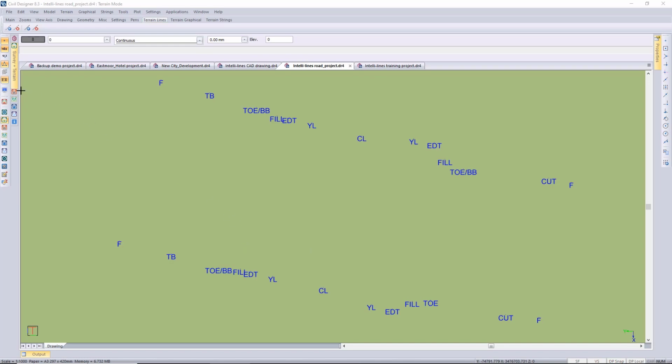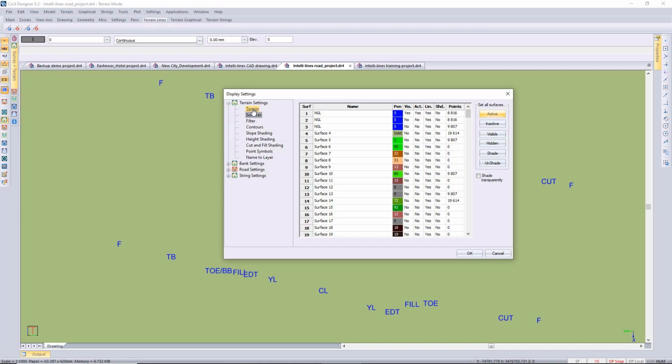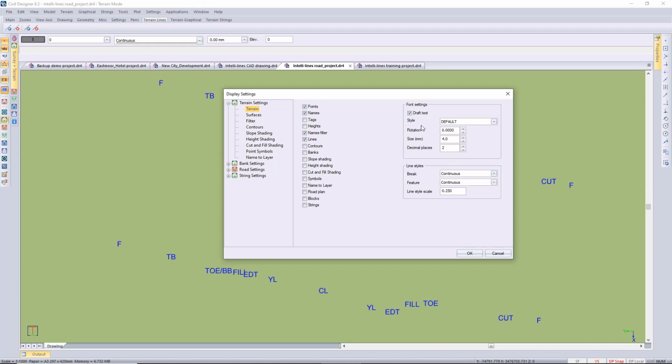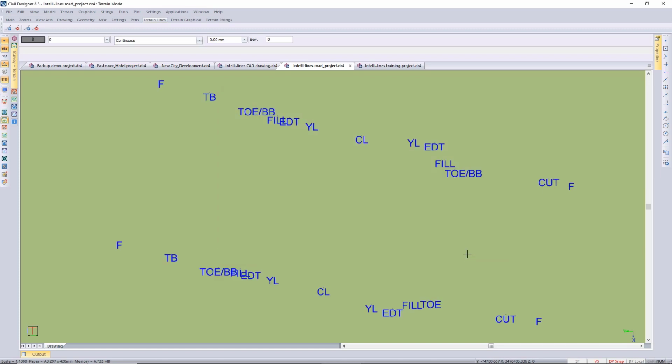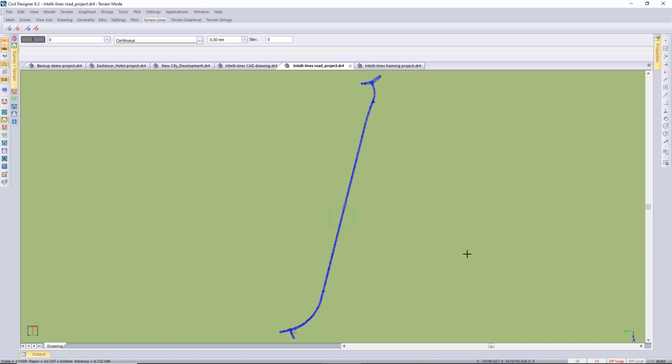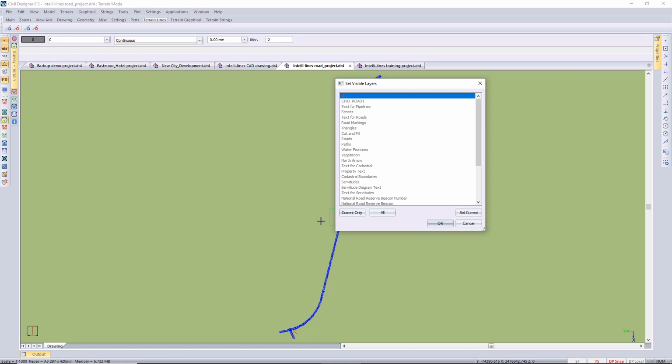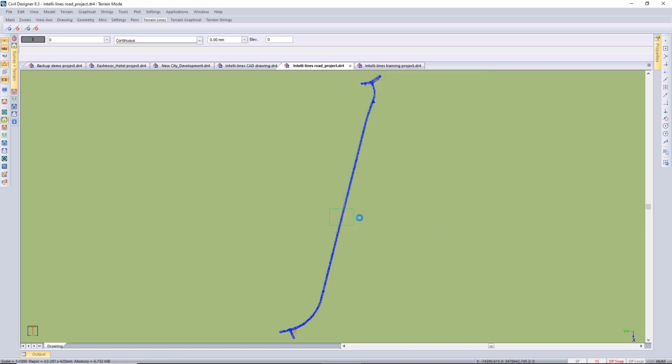Okay, so I'm just going to display settings, and I'm just changing my text size. So remember, the draft text keeps the text size the same size regardless of your magnification. So I'm just setting it to an absolute size now, so that if we do the triangulation, and I'm going to run the intelligent line triangulation on the whole site. As a rule, the Intelli-Lines only works on the visible portion, so what's visible on your screen.